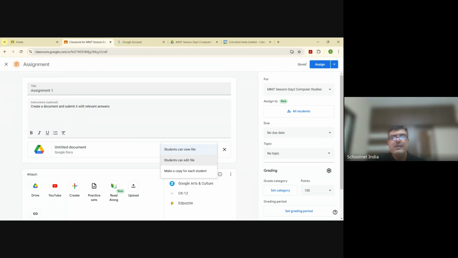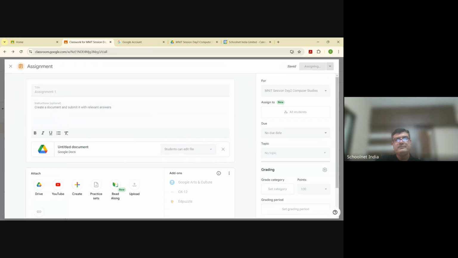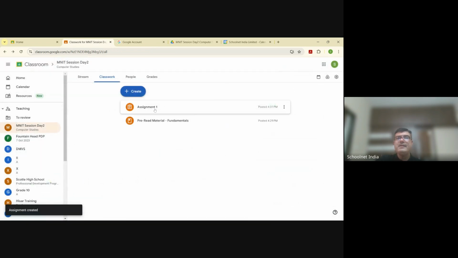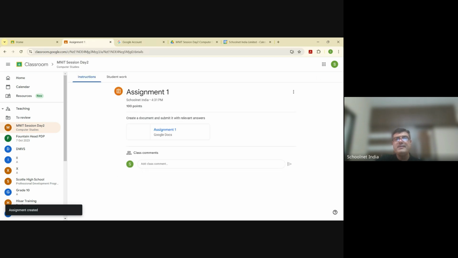So if you want your students to have a copy, every student makes one copy of this, then every student will have to create a copy of it, or you can directly allow students to edit the file. Okay. So let us go with the first option, and I am saying assign. Okay. So it will be assignment number 1. When you click on this, you'll be getting assignment 1 doc, view the instructions, create the document and submit it with the relevant answers.